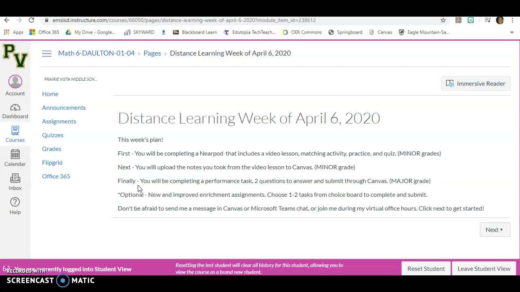After you finish all of these things, then you can go to the new and improved enrichment assignments that you don't have to do. They're just optional in case you want more practice or in case you want to do any of these new things. Please just choose 1 or 2 of those to do and submit those in, okay?